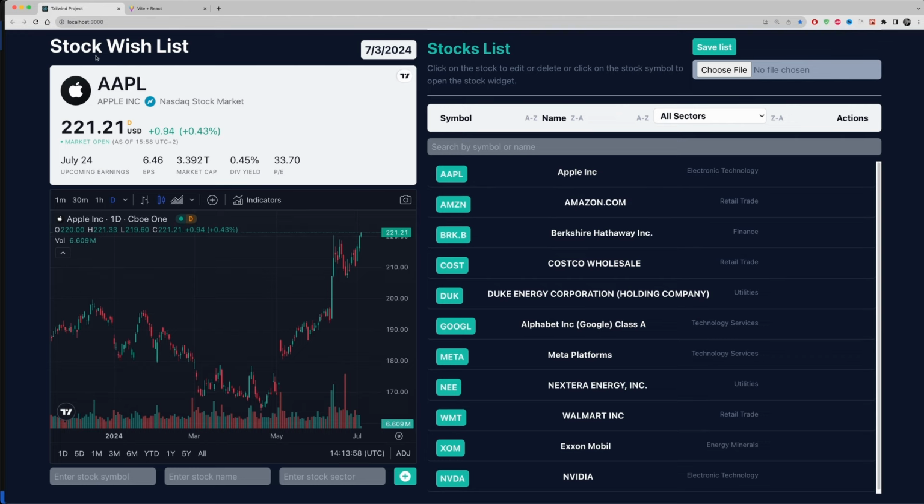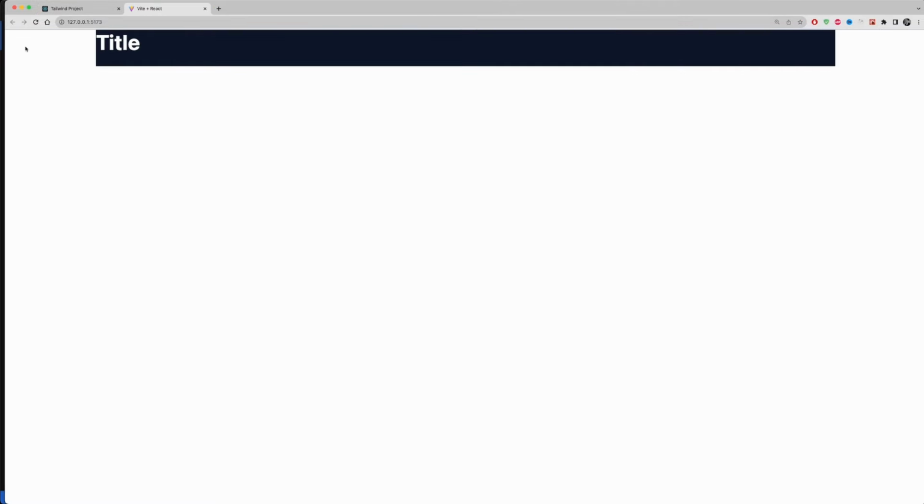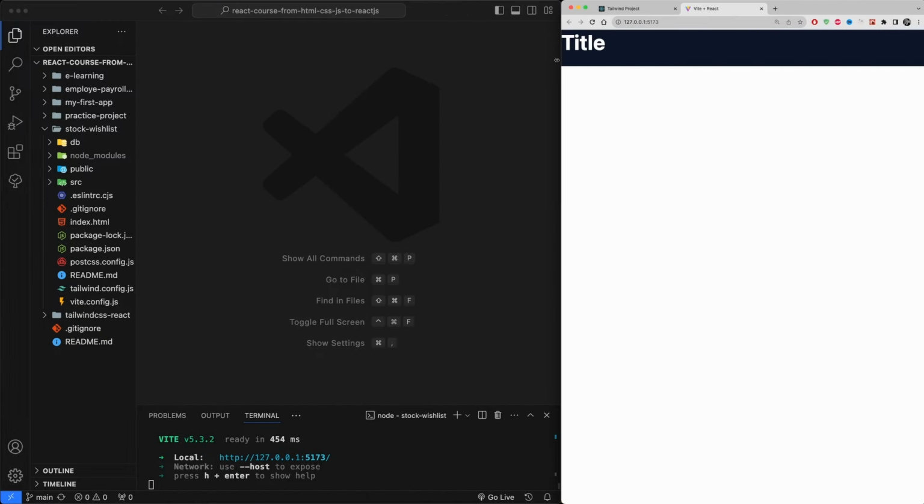So let's get started. I'm going to make this smaller. Here's also our view application opened. I'm going to drag and drop it to the right side. We have this open. And now let's go into our source.